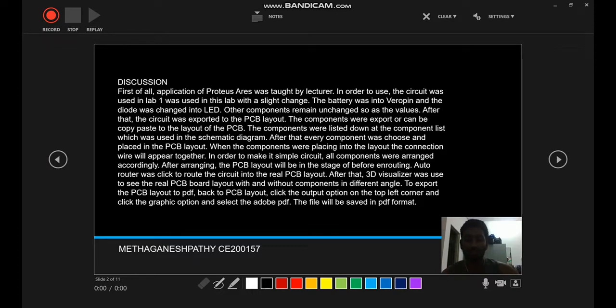So basically in the wire stage, we need to choose the auto router, which is located at the top bottom right corner, and it was clicked to route the circuit into the real PCB layout. After that, the 3D visualizer was used to see the real PCB board layout with and without components in a different angle.